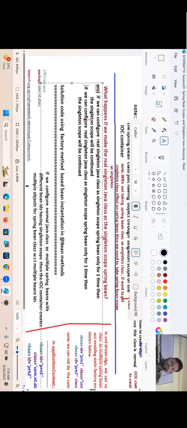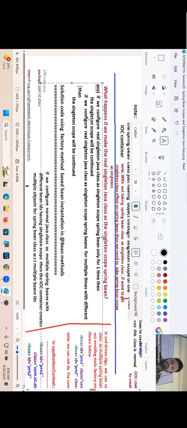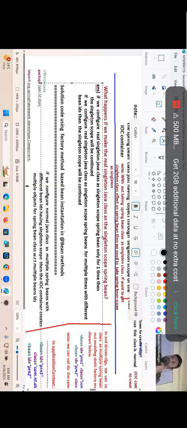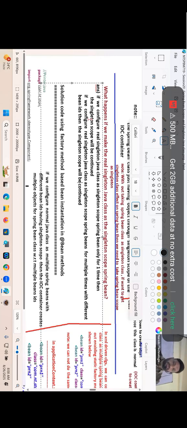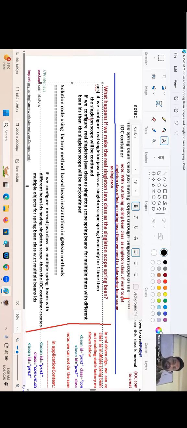Next point. If we configure a real singleton Java class as singleton scope Spring Beans multiple times with different bean IDs, then tell me, the singleton scope will not be continued.